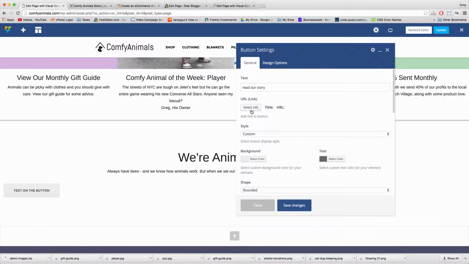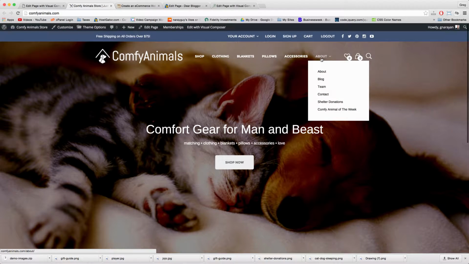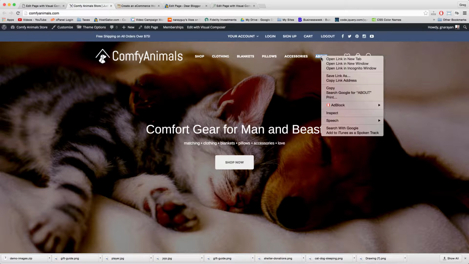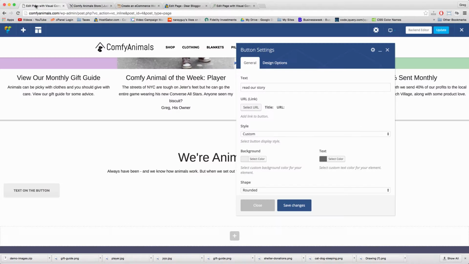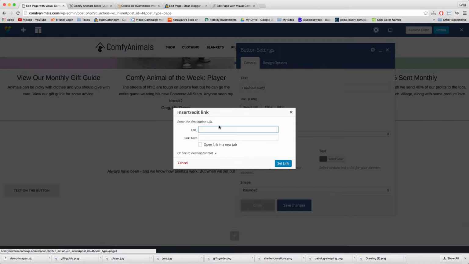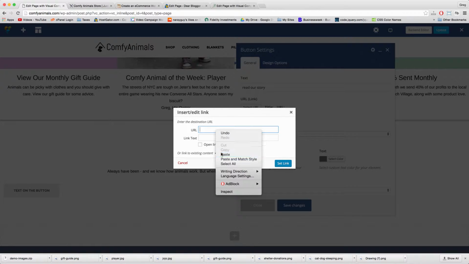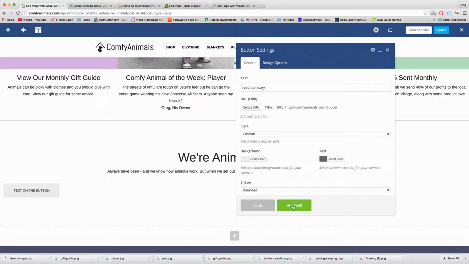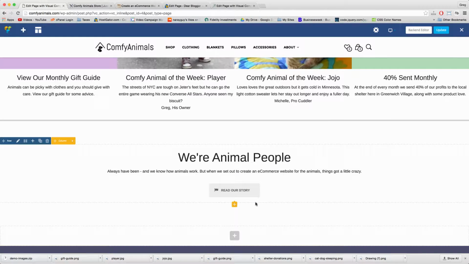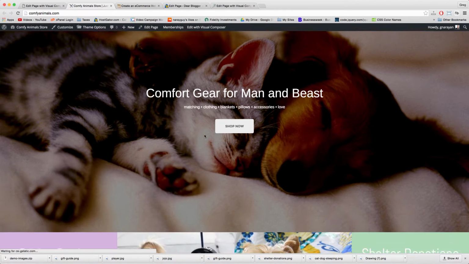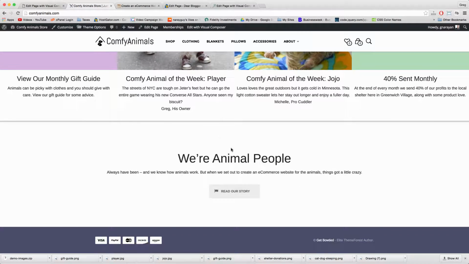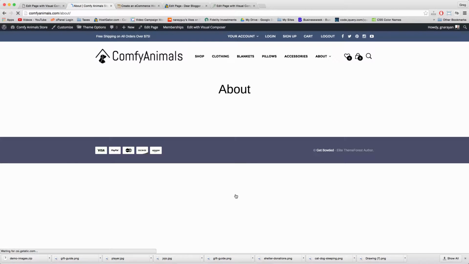We can also get a real link for our button because we've created that link, and we want the link to our About page. Just right click and copy link address, then select URL and paste it in. Set link and save changes. Very nice. Let's refresh and see what we made. That looks just like we want it to, and when our customers click the button, they can read our story on the About page. Very nice.